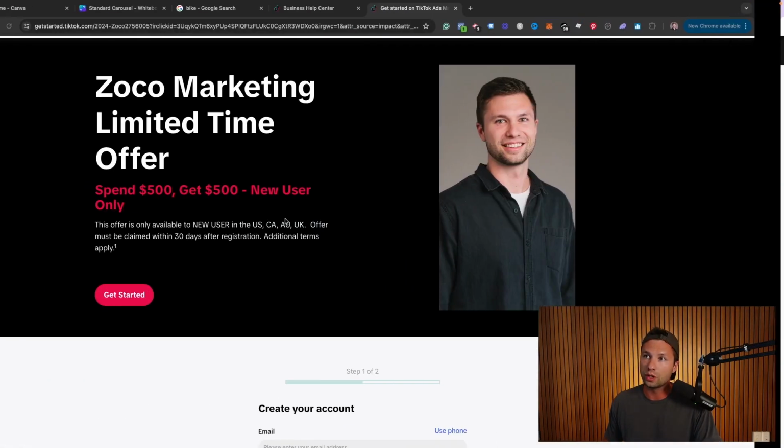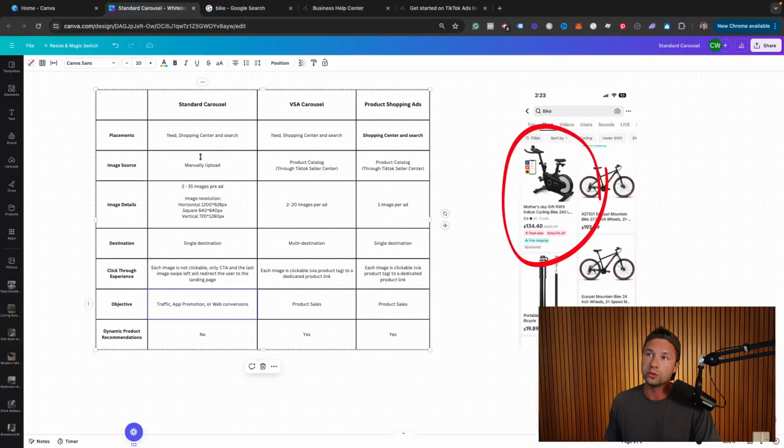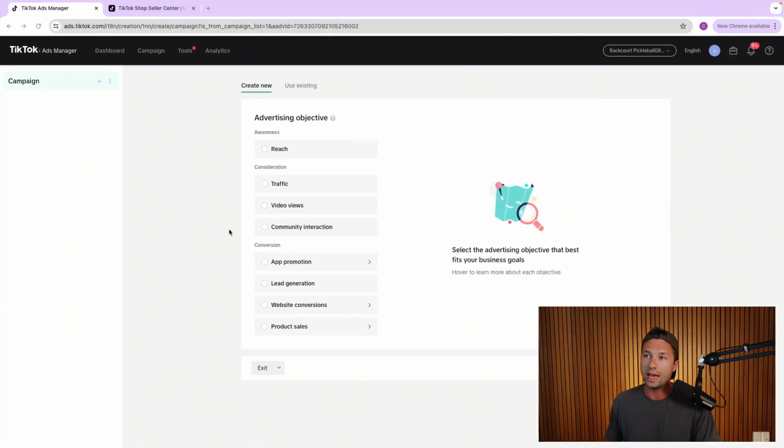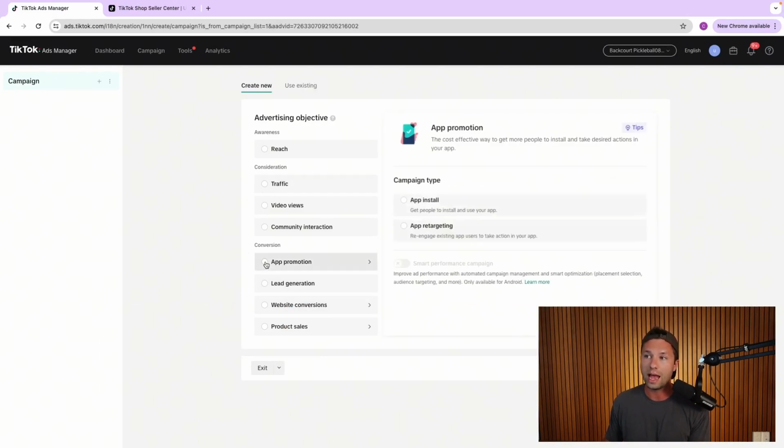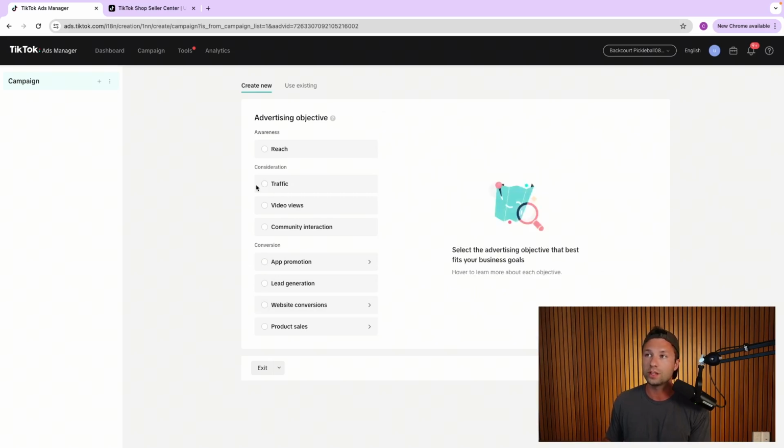Now, what we're going to start with is I'm going to show you how to run the standard carousel ads and a fast way that I found to just create multiple images for these. So as I mentioned, you can select a traffic, app promotion, or website conversion objective for this. For this, we're going to keep it easy.